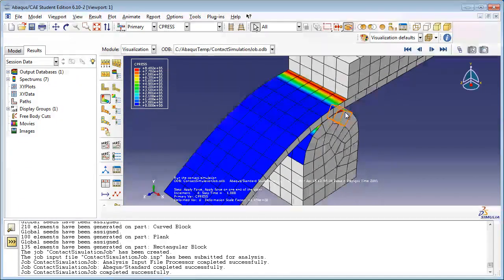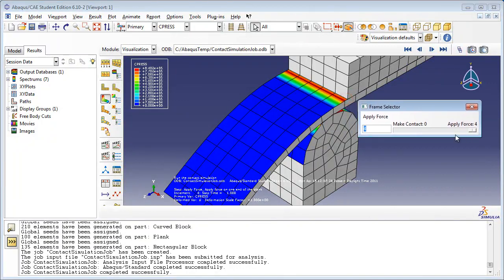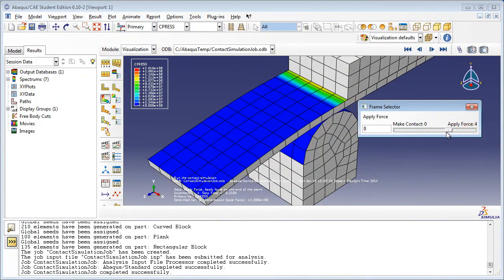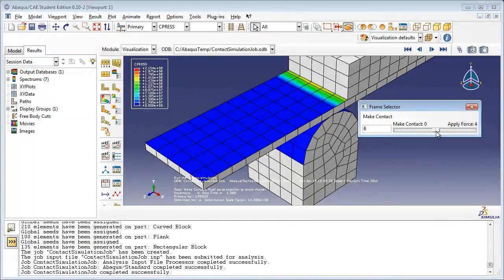Since we made a special step, Make Contact, just to establish contact, let's make sure that contact did actually occur in that step. Bring up the Frame Selector tool. Move the slider to observe when contact pressures appear on the plank and curve block. It would appear that contact pressure is present on the plank in both the Make Contact step and the Apply Force step as expected. However, there does not appear to be contact between the plank and the curve block in the Make Contact step.